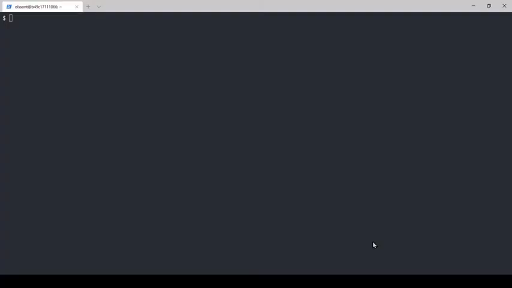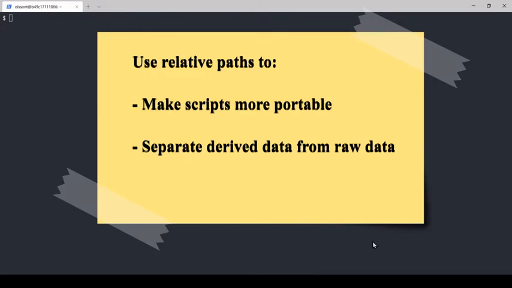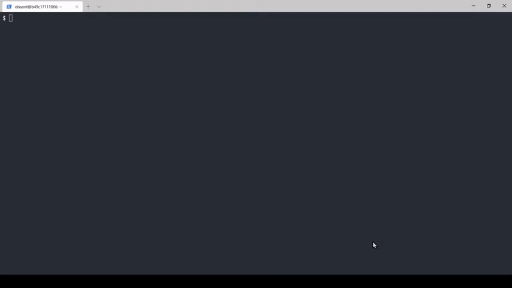Okay, so in this tutorial, we're going to look at absolute and relative paths, and we're going to focus on relative paths and how you can use them to make your scripts more portable, and also how you can use relative paths to separate out your raw data from your derived data, which is kind of a key aspect of good data management.